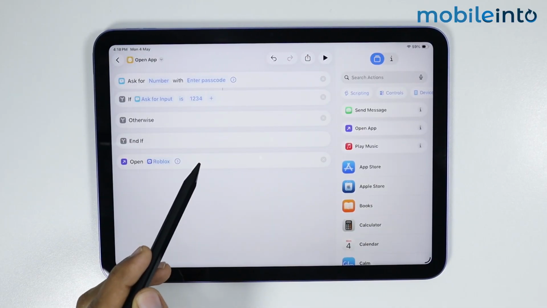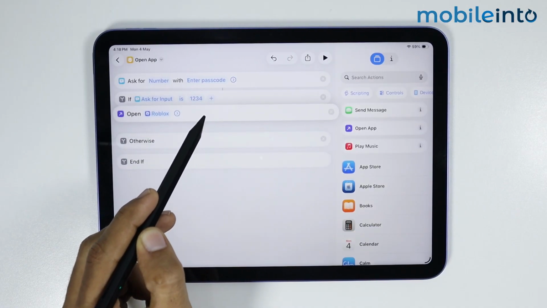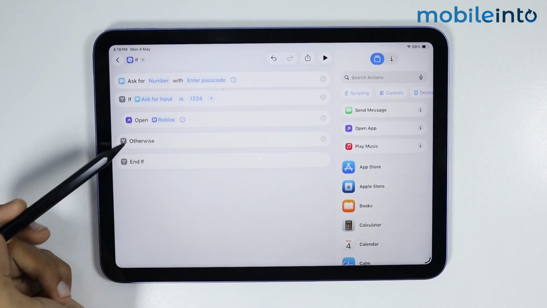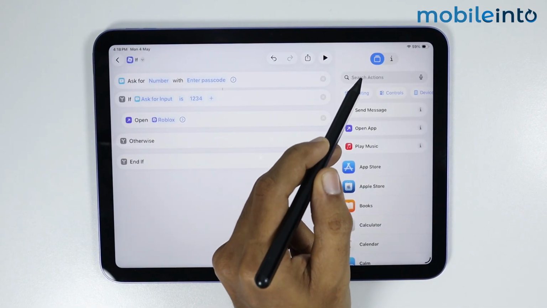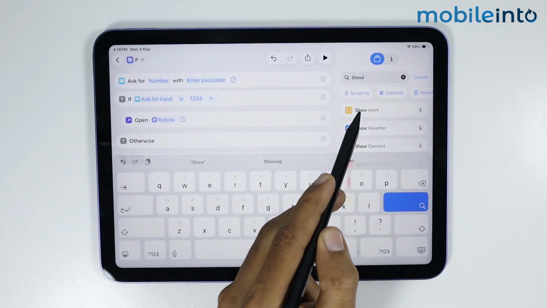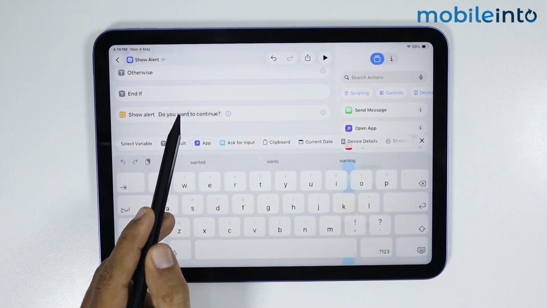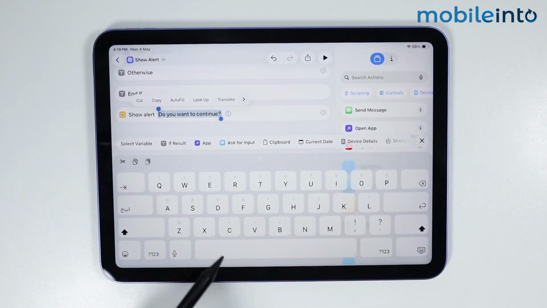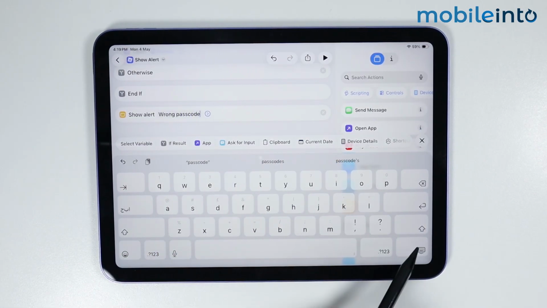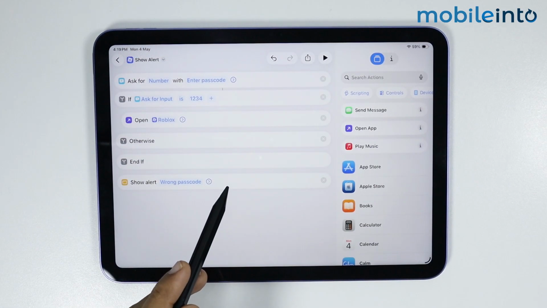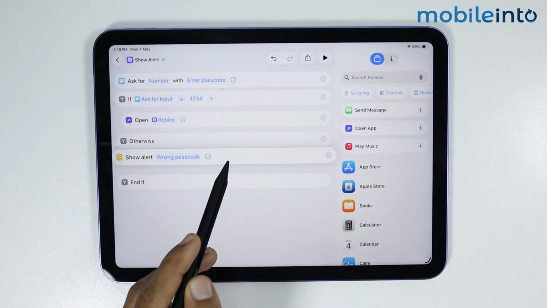And after you've done that, now just drag the Open App shortcut and move it upward and set it below If and above Otherwise. After you've done that, now in the search bar, just search this. Tap on Show Alert. And over here, just enter the text which you want to be shown when you enter a wrong code. For example, I'll type wrong passcode. After you've done that, now just drag the Show Alert shortcut upward beneath Otherwise.